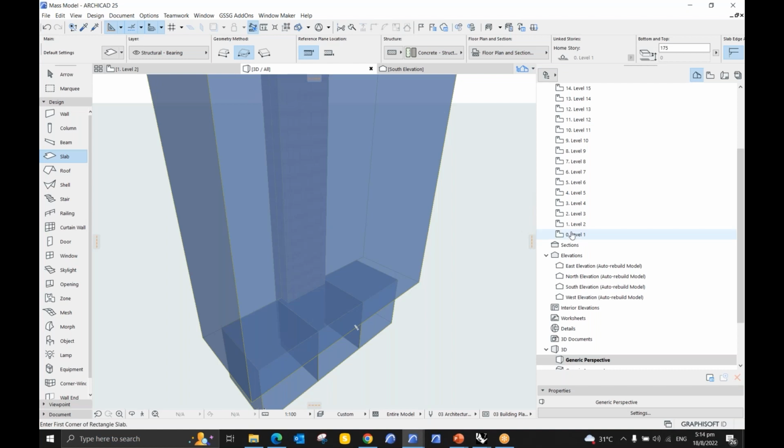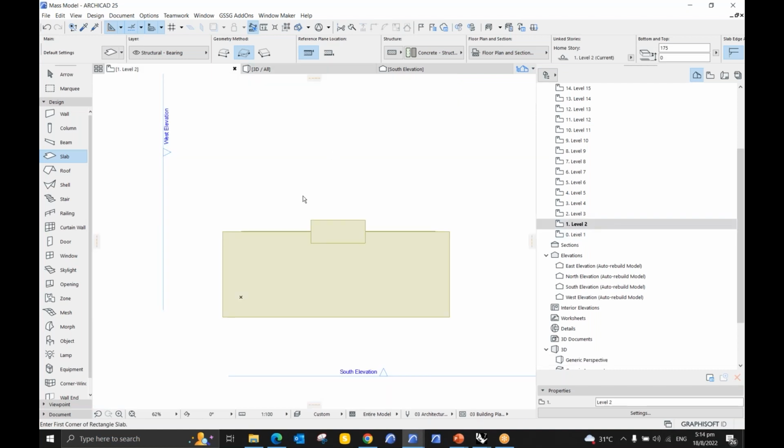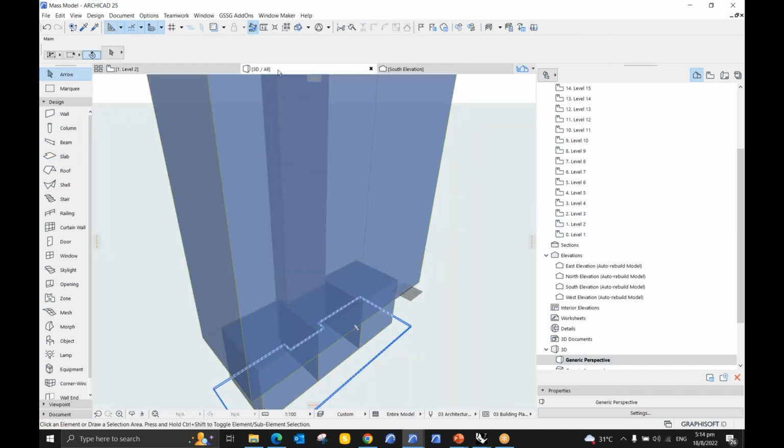Let me just go to the story 2 and then draw this. Okay, I'm just using the magic wand here. So I'm using the magic wand to draw the slab. Okay, so if I go to 3D, I can see the slab here.